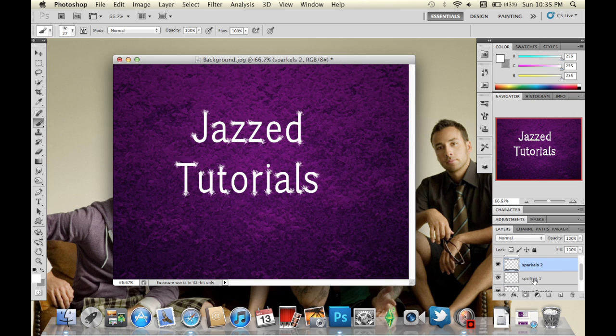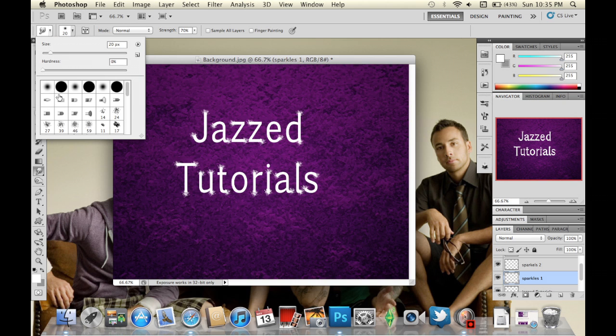Alright, now, back down to the Sparkle1 layer. We're now going to merge that with the rasterized text layer we did in the beginning. So just right-click on the Sparkle1. Right, okay, sorry. My bad.